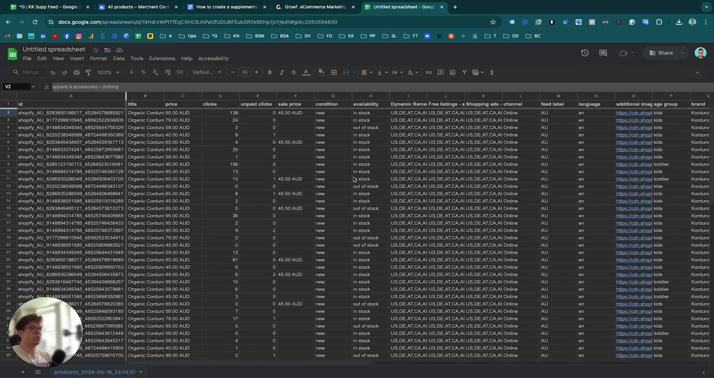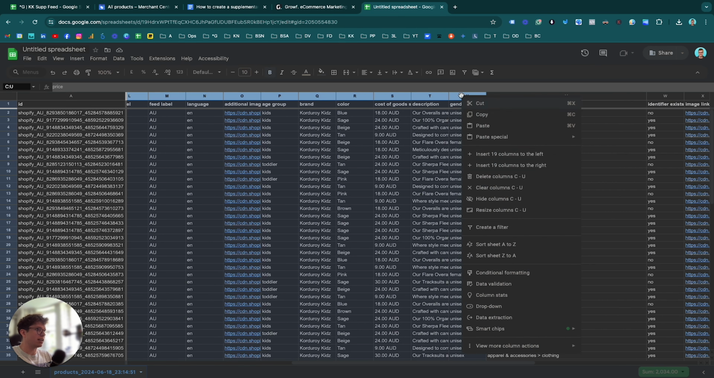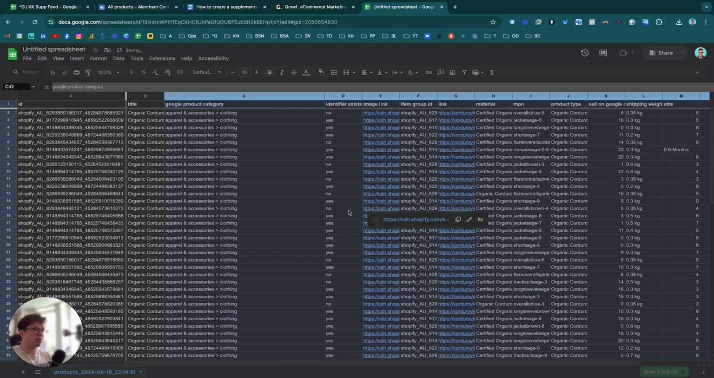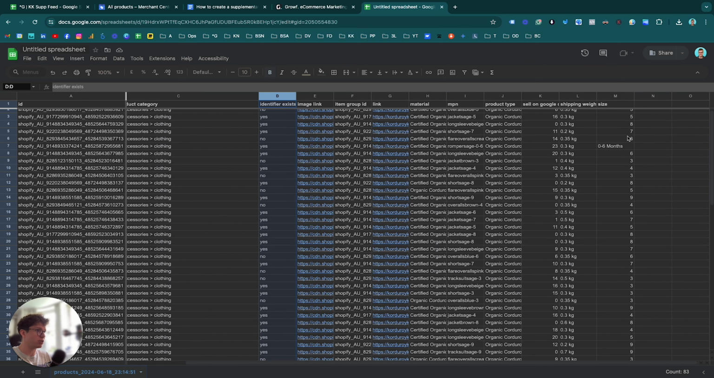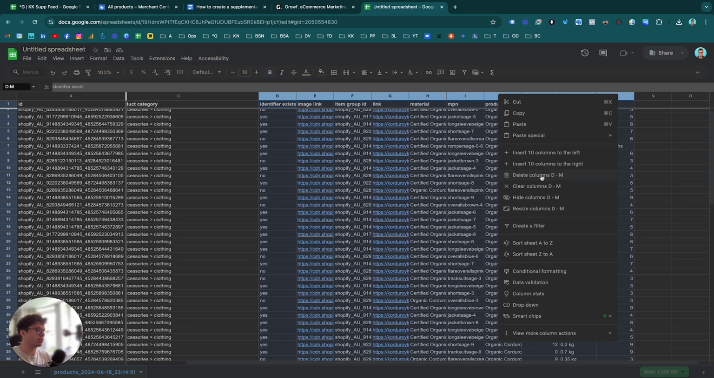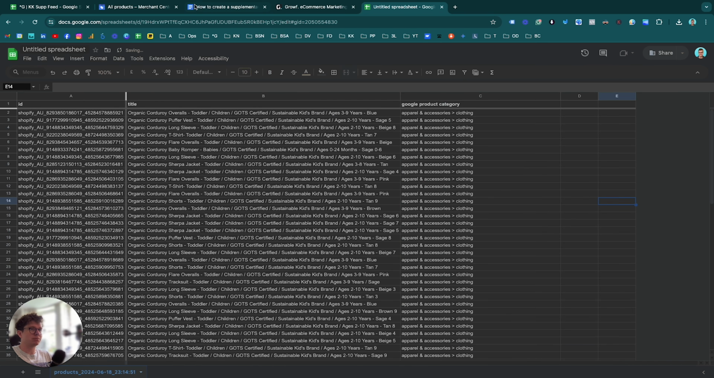But all we're going to do here, because I know those are the ones I want to optimize, is get rid of all of these columns. I'm going to be a bit ruthless and get rid of all of these columns, because when you upload a supplementary feed, you should only be displaying the relevant columns. So there we go. What we have now in terms of our supplementary feed is our ID on the left, which is our anchor point.